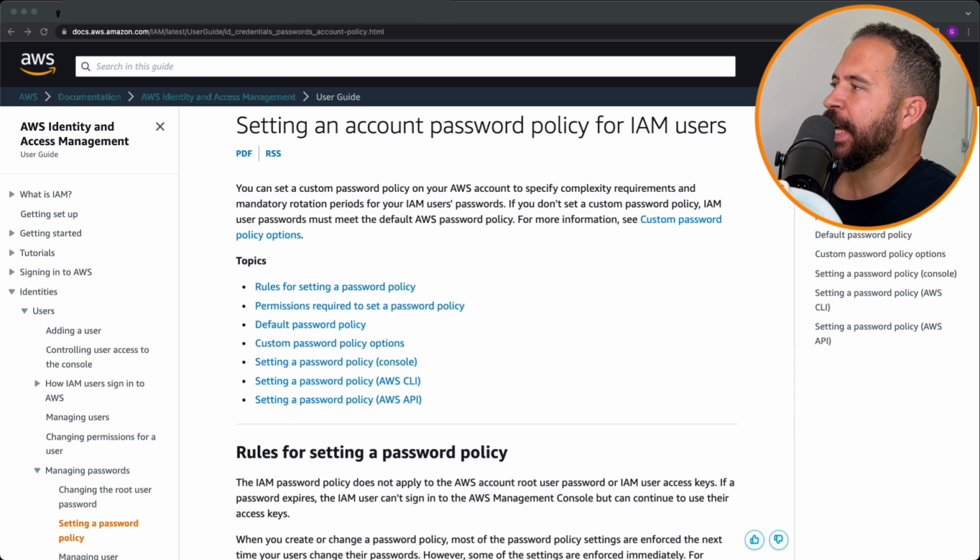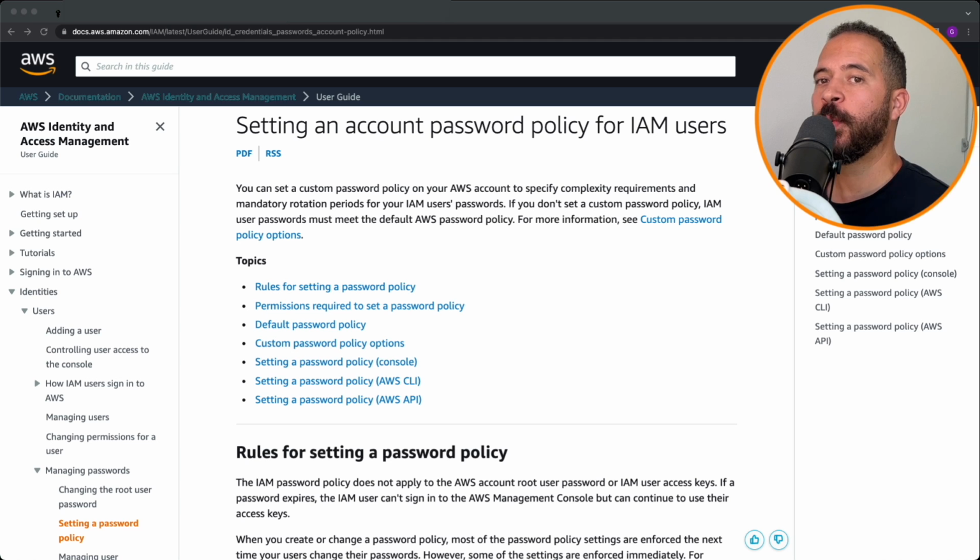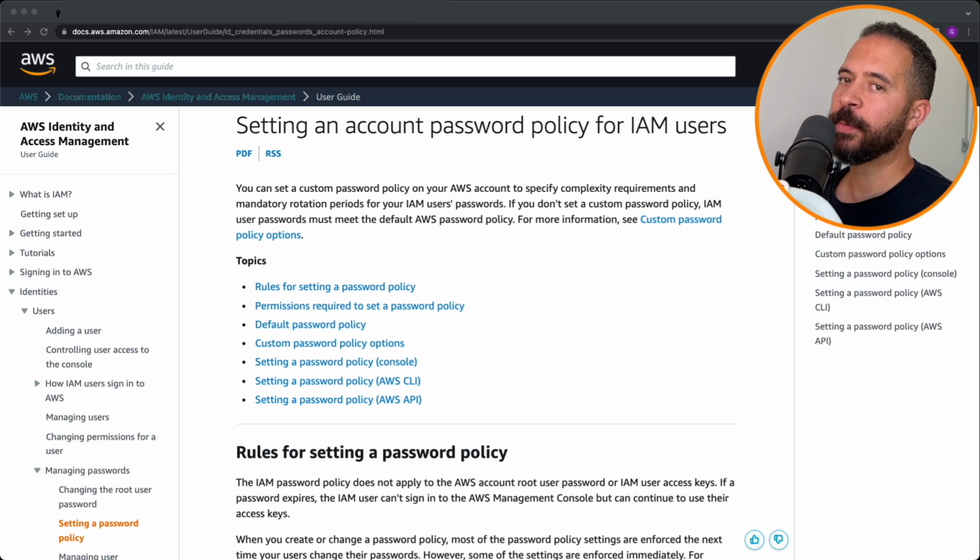So you can set a custom password policy on the AWS account level. This allows you to specify complex requirements and mandatory rotation periods of those passwords for your IAM users. If you don't set a custom password policy, those IAM user passwords will meet a default AWS password policy, and I'll show you what that policy is here in the management console once we jump over.